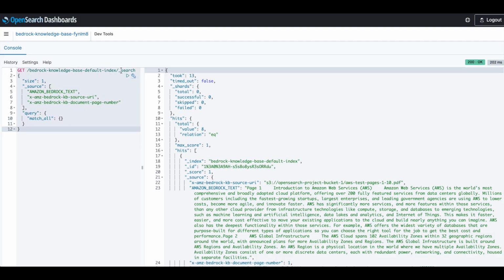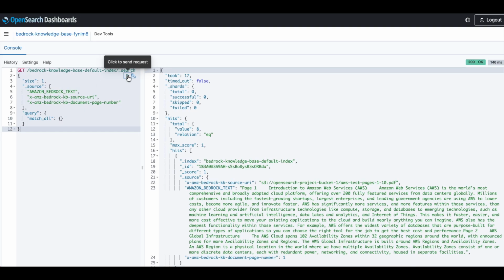Here is my command, and we'll send that request once again. And here, by specifying _source, we're focusing on the actual text content, the source URI, and also the page number. You can adjust the size parameter to retrieve more results as well.